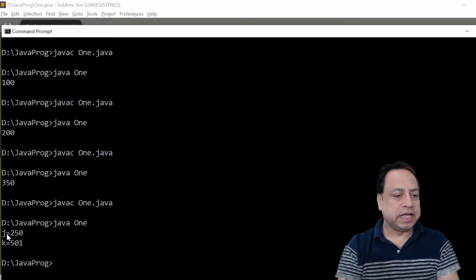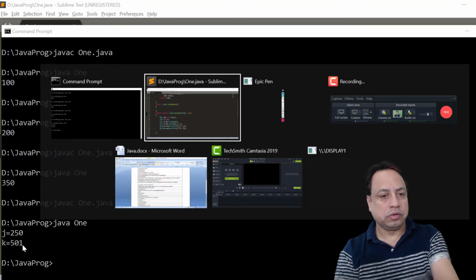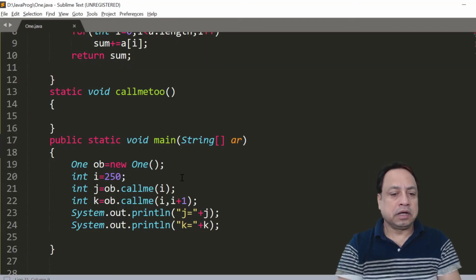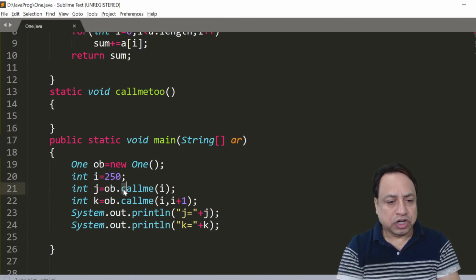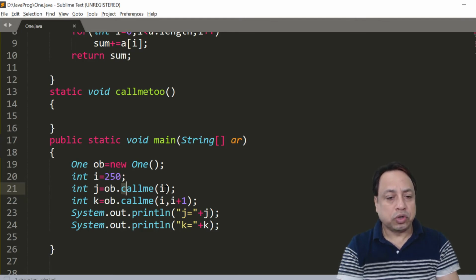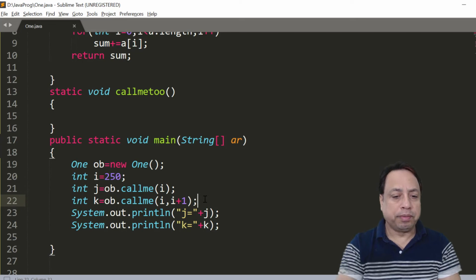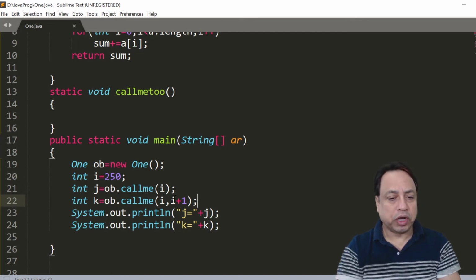As you can see, the j is 250 because I had passed only one value 250, and k is 501. So this thing was not earlier possible when we were passing a single element. Now our function callMe is behaving in two different ways. If I pass a different argument list, it will give me an output like this.